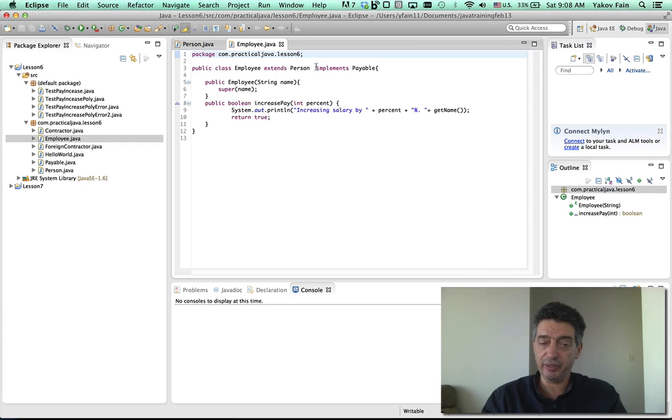Oh, class employee is interesting. It extends person, right? It's a subclass of a person, and besides that, it implements payable over here. So by looking at this line number 3, I can say that I know who is the superclass of this one. Superclass is person, and also I know that this class implements payable.